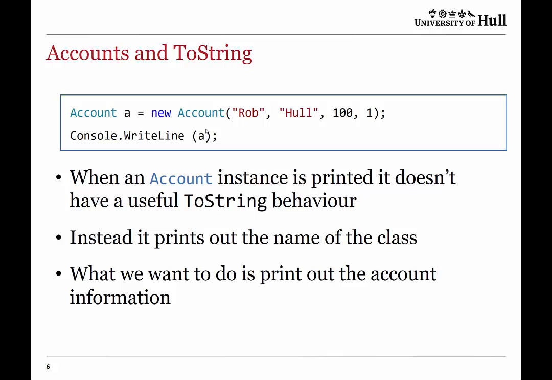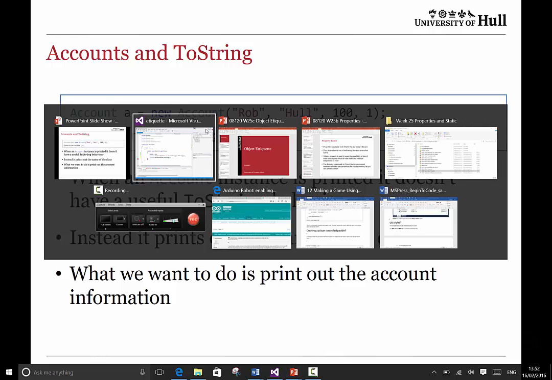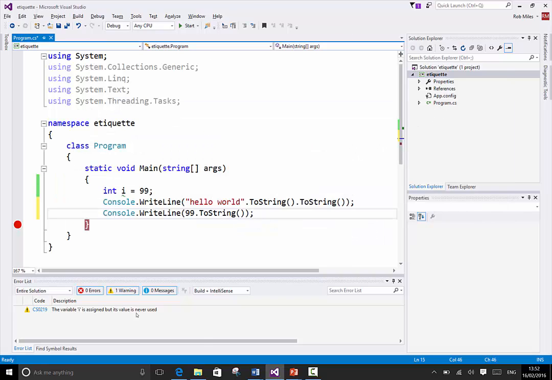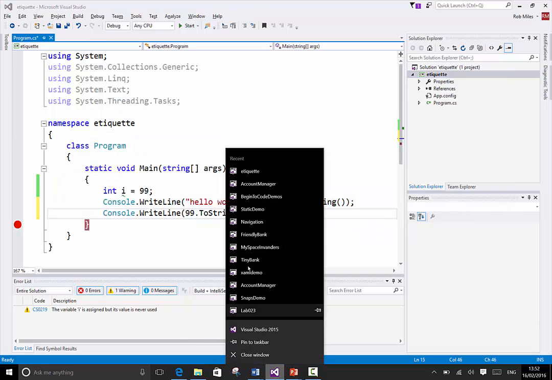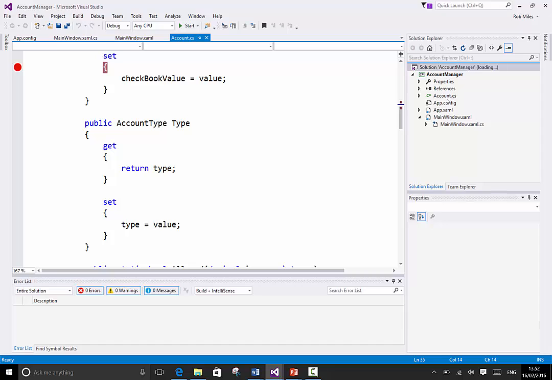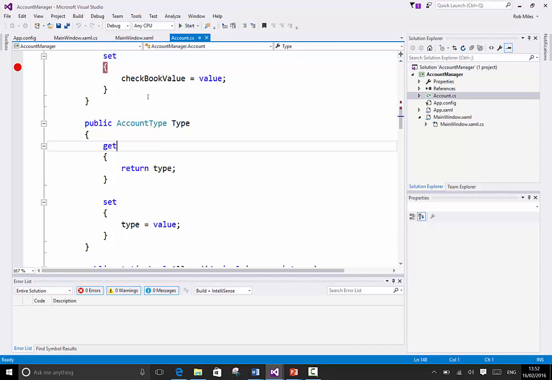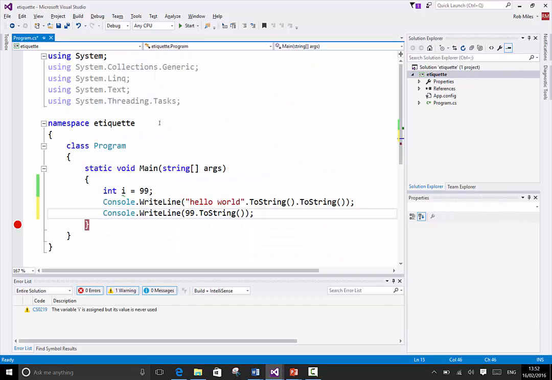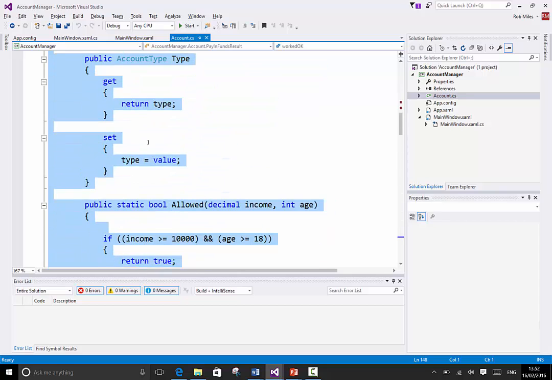So let's just do some theft of code. If I go in here and open up Account Manager, which is my XAML version, which is fine but not very good for testing, and I go into the account class, I'm going to steal the entire account and paste it in. Let's not do the entire thing. Let's just go for the class itself.